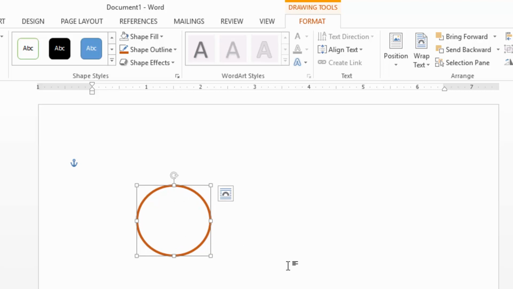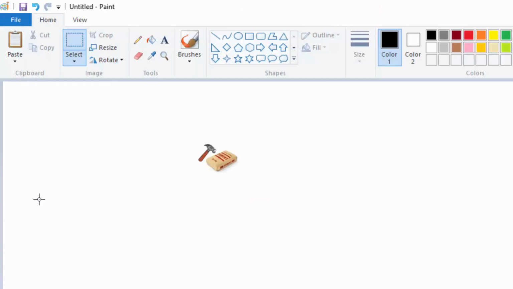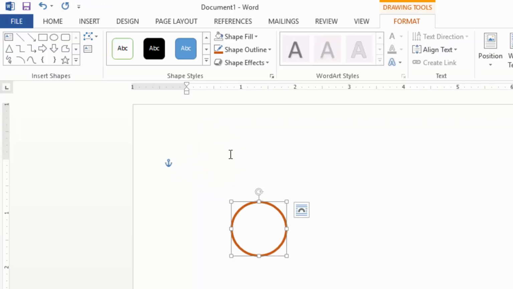Then I will press Ctrl and C to copy this shape to my MS Paint, just like that. Then on top of this shape, I want to write the name of my hardware, and below it I also want to write the slogan for my hardware shop. I will go back to MS Word.